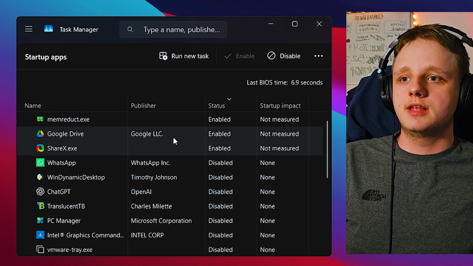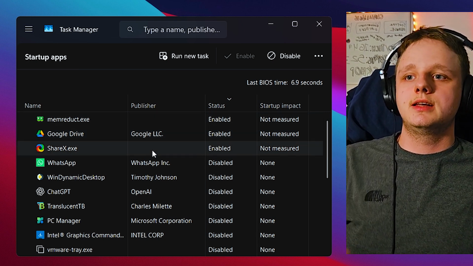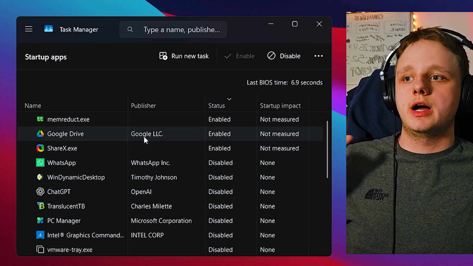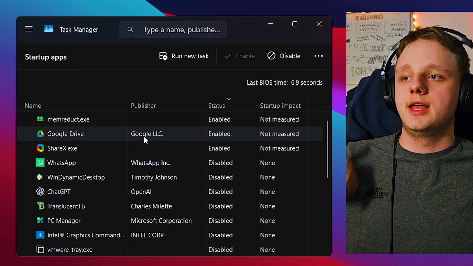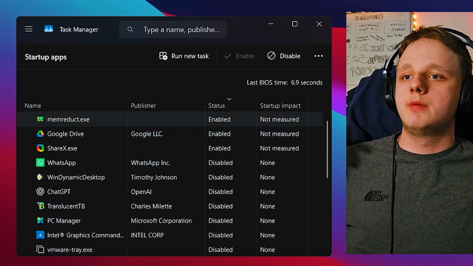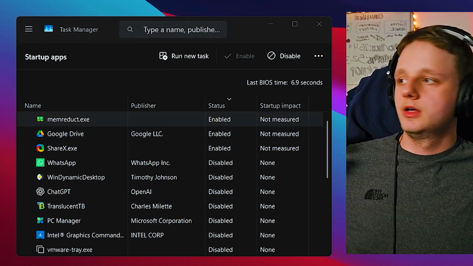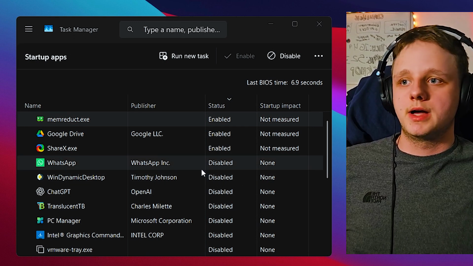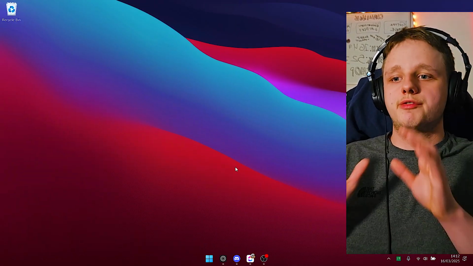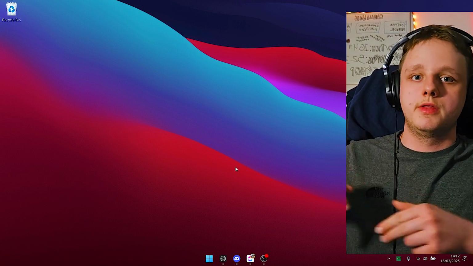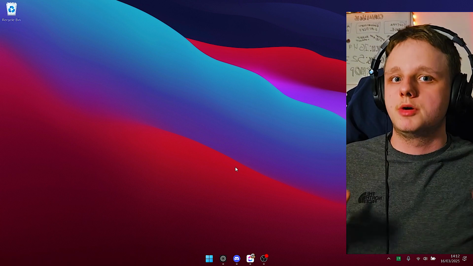So if I disable my things right here, you can see that everything will increase. Drive will always be uploading files. If it has changed anything, Memory Duct will actually clean my memory and all. I really like that. ShareX is my own screenshot tool. So for me, I can keep those three on, but you should be disabling pretty much everything.